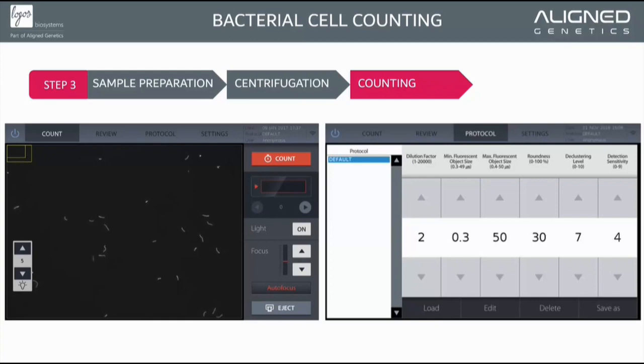So it is up to the customers to optimize the protocols for their cells, but normally we have tested many kinds of bacteria cells and made a default protocol. And most of the bacteria should be fine by using our default protocol.